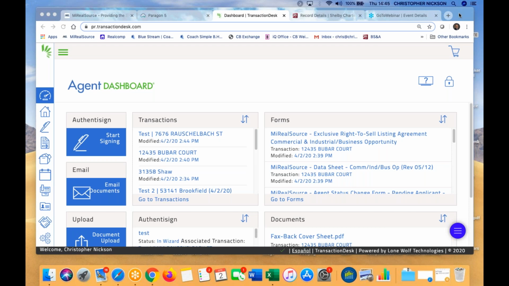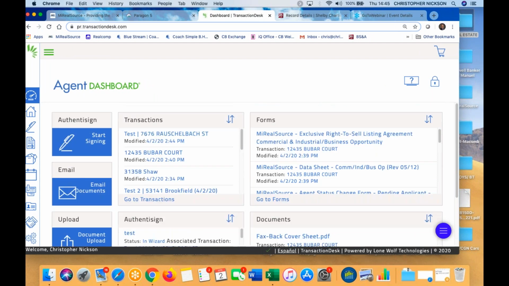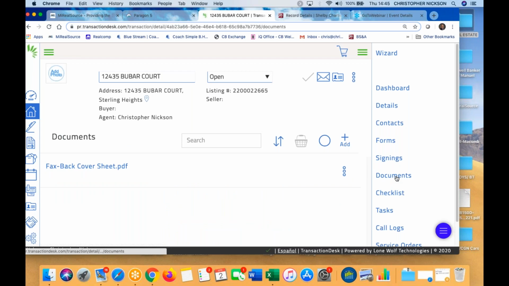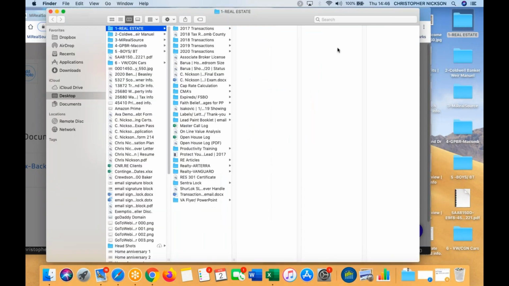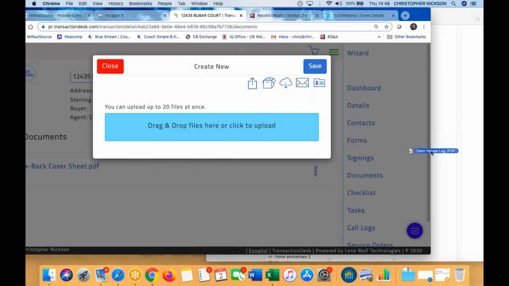If you want to bring something into a transaction real quick, it's always under documents. First you open up a transaction, then go into documents, and go to where it says add a new document. There are different options: upload from a device, from computer, or any of these other areas. I just save all my stuff in this folder. You just grab whatever you want and drag it. This box turned from blue to green, and then it loads it.